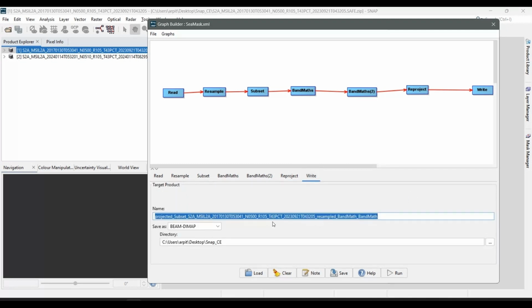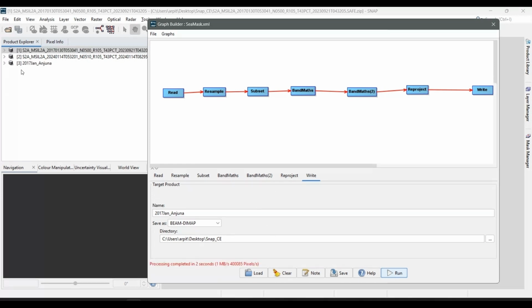But before that, obviously we'll need to rename our product if we choose to do so, and see whether the directory is the correct one where we want to save our product. We are naming the output as 2017 January Anjuna Beach. The graph is very quick to run, although from system to system the processing times will differ.